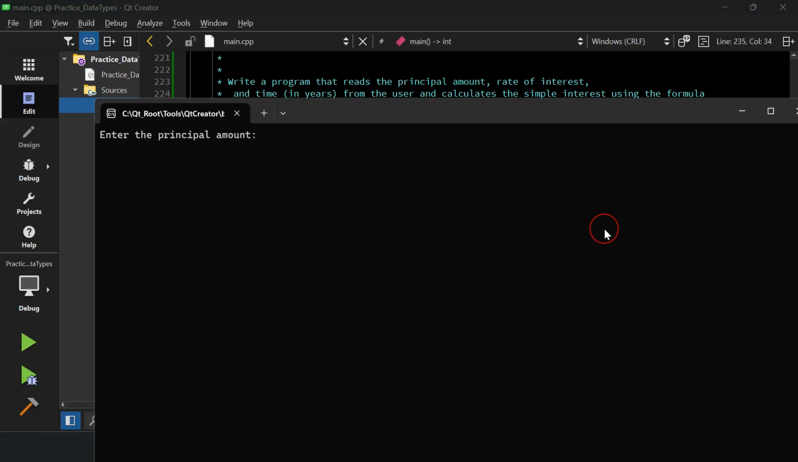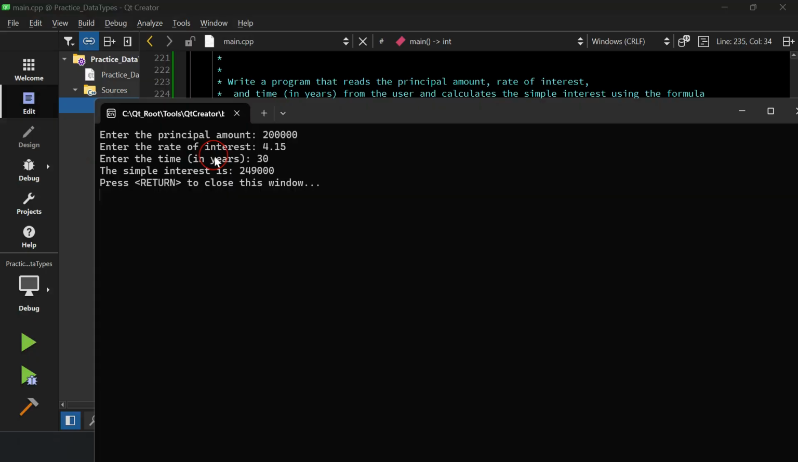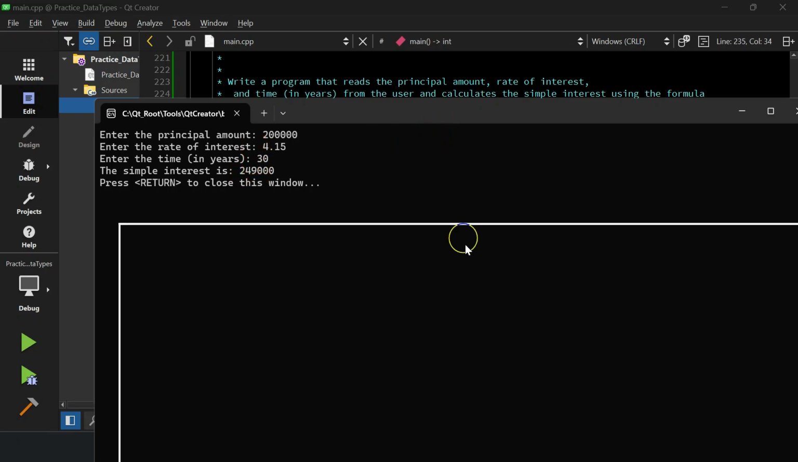So I would say the principal is 200,000. The interest rate is like 4.15, and years, I would say 30. So the simple interest is around 249,000. So this is the result.